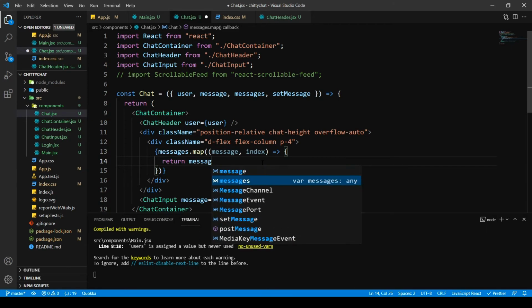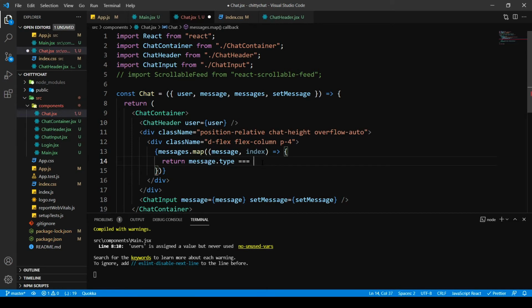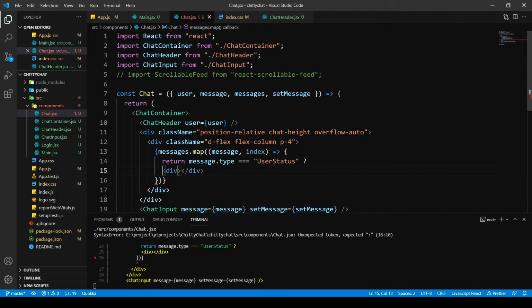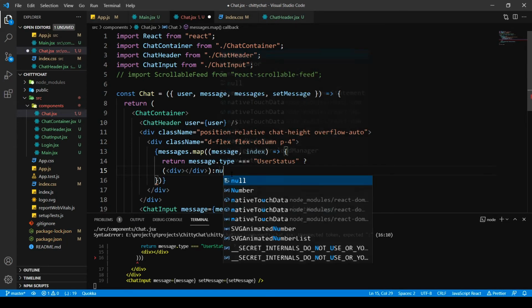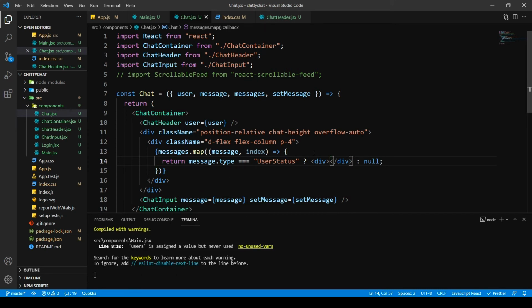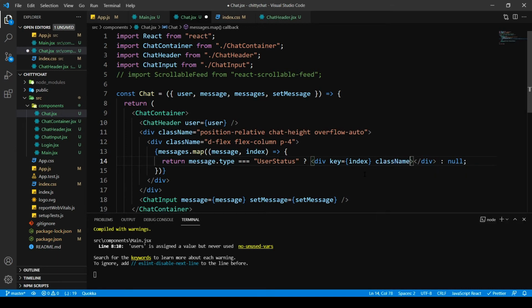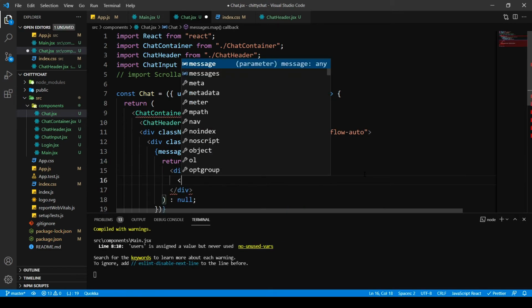Here I'm going to write message dot type equals user status. Then, or I can put just double and. I want to return a div here, so I'm going to write div. Otherwise, I want this to be null. So inside here, first of all, I want to write key. I want this div to be unique, so index. And then I want a class name, text center.